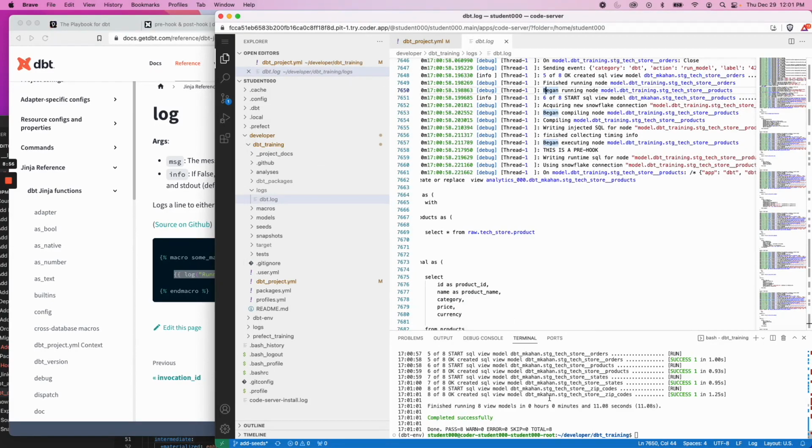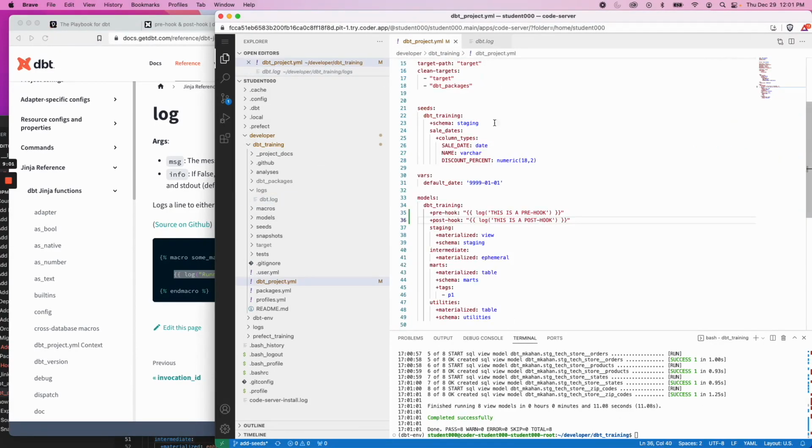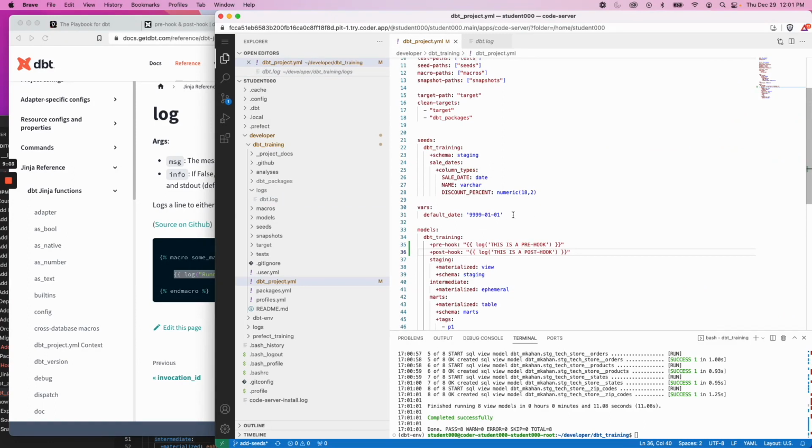Now let's go back and do the same thing for on-run-end, just to show you what that looks like. So on-run-end and on-run-start are a little bit different. They're not configurations on the model level, they're on the entire run. And the way you would do that is you add another section here similar to vars or seeds or models, but you call it on-run-start, we'll say in this case.